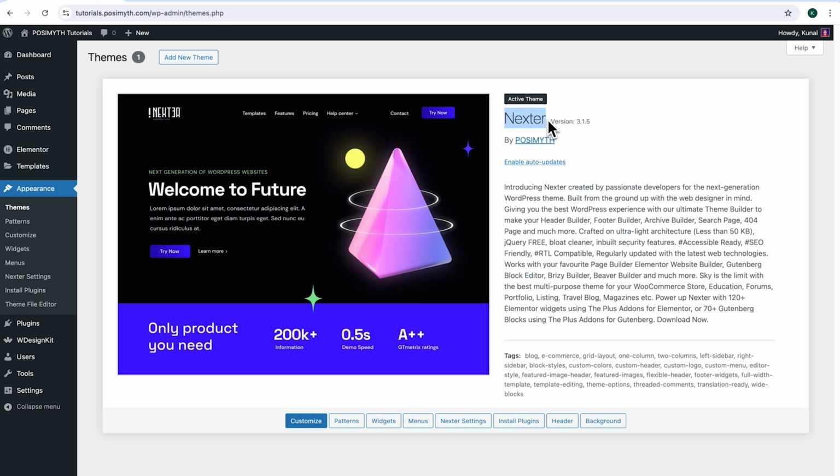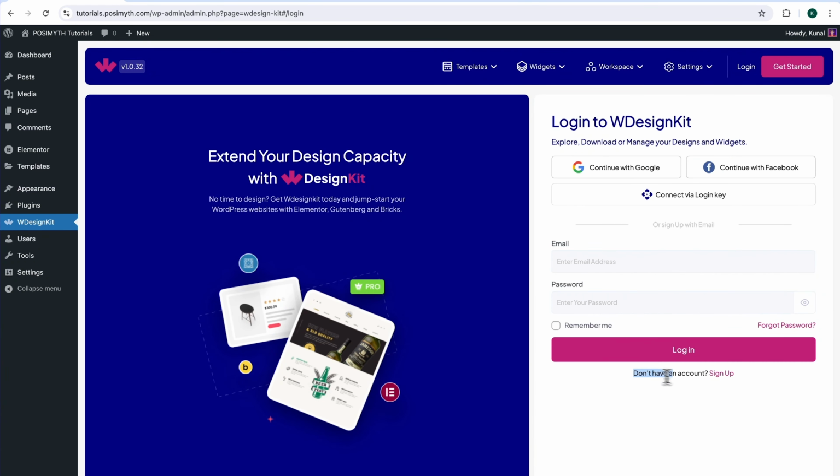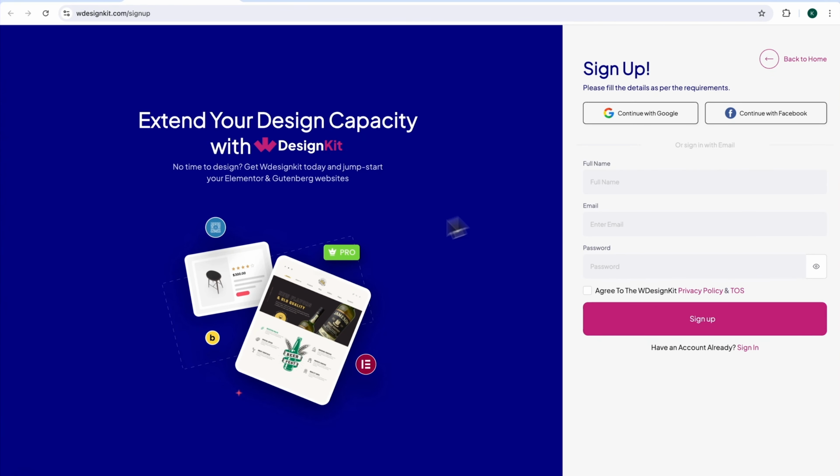Now, in order to use this plugin, we will need to make an account with WDesignKit. Simply come here and click on WDesignKit. Next, up here in the header section, click on Login. At the bottom here, it's written Don't have an account. Click Sign Up. Now this web page will open up where it's visible that you can sign up with your socials, or here after you fill all the details mentioned, simply click on this button.